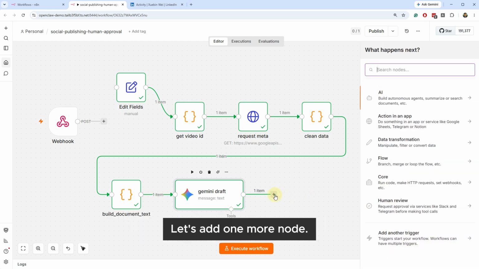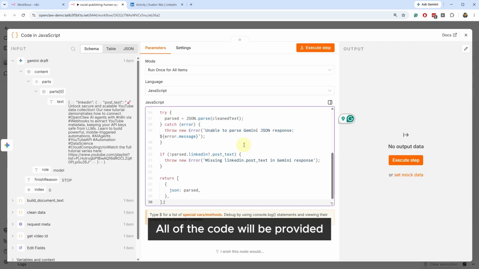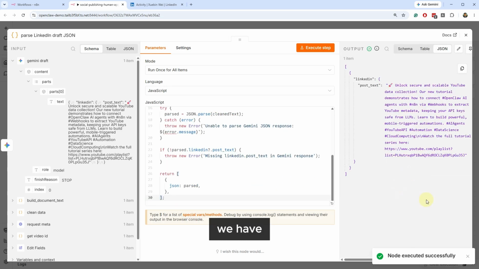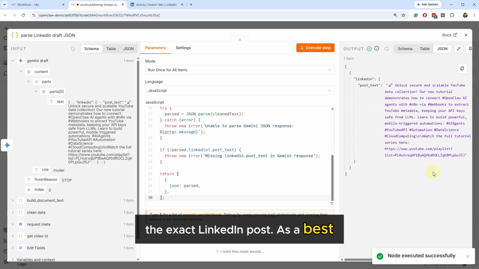So let's just add one more node. All the code will be provided on LB Social. Let's run this node. Okay, nice. So now we have the exact LinkedIn post.